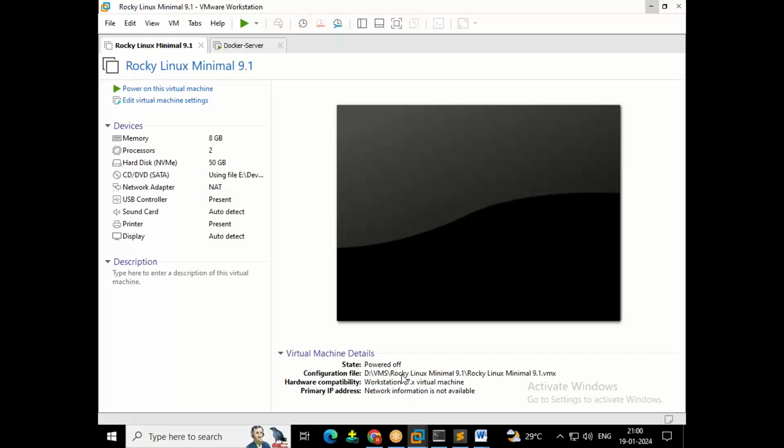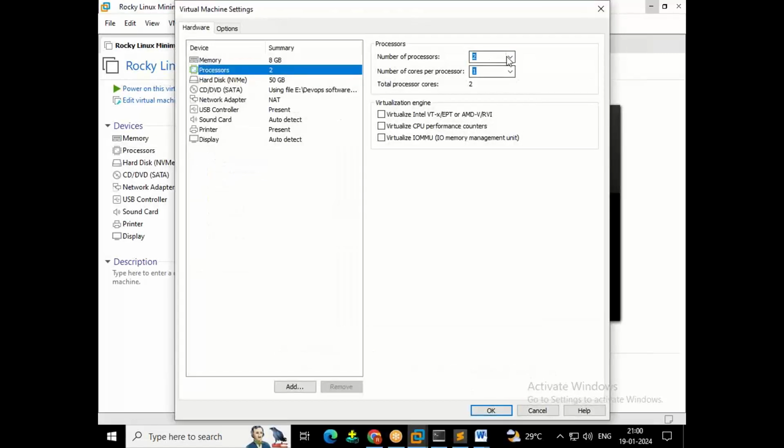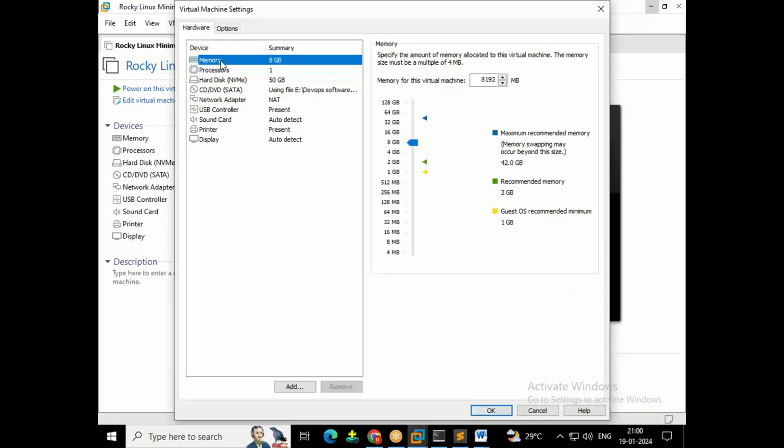If you give 24 processors to 1 VM, you can't create another VM even with a single processor. So what you have to do is shut down the VM and reduce the size like this. See, already I have given 2 processors. Now I am giving only 1 processor. And here I have given 8 GB RAM. Now I am giving 2 GB RAM. See, now you can.